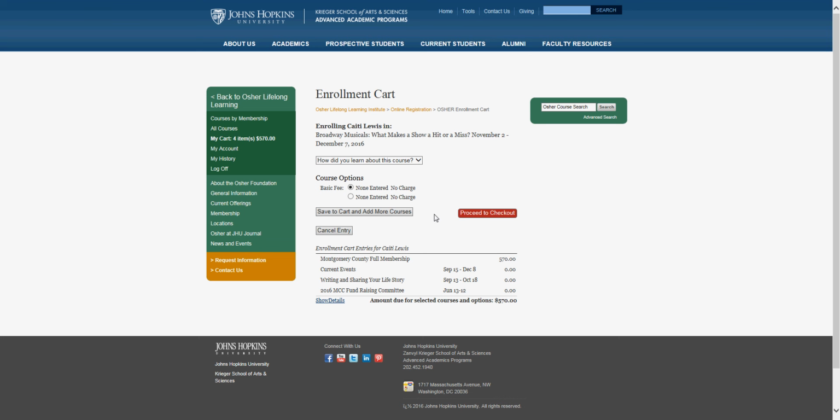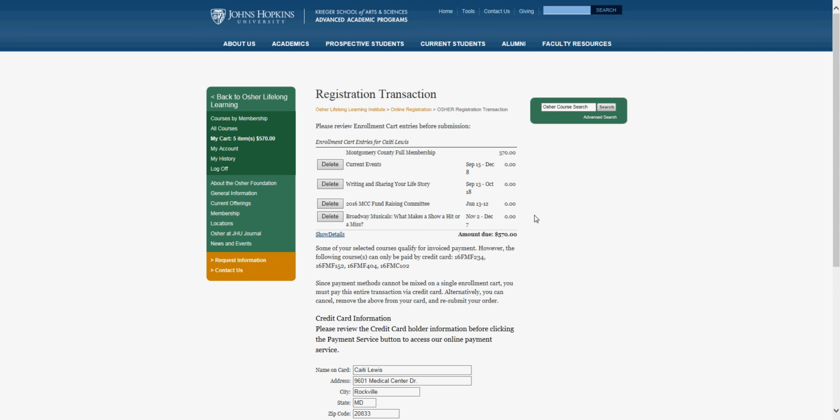If I had wanted to add more courses, though, I can always save to cart and add more courses, and then direct myself through that menu back to my list of classes. I am going to click this red button to proceed to checkout and finish everything off. From here, it takes me to my enrollment cart to review. At this point, it's very, very important that you make sure that these are all correct.